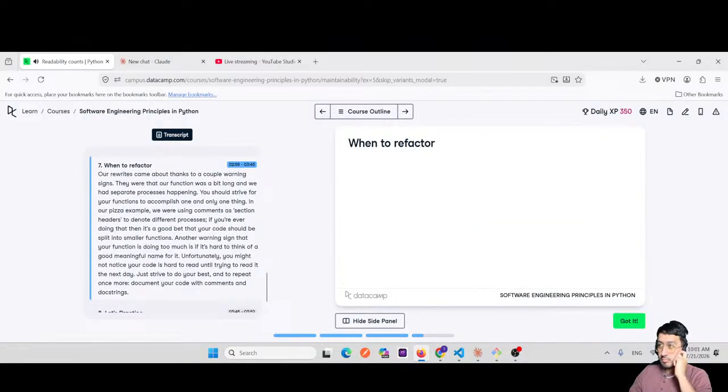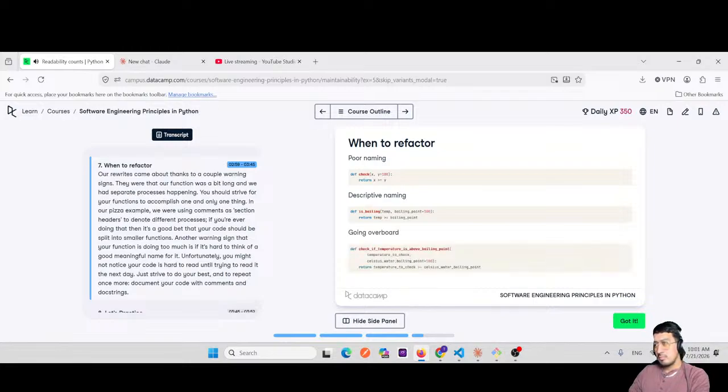Our rewrites came about thanks to a couple warning signs. They were that our function was a bit long and we had separate processes happening. You should strive for functions to accomplish one and only one thing. In our pizza example, we were using comments as section headers to denote different processes. If you're ever doing that, then it's a good bet that your code should be split into smaller functions. Another warning sign that your function is doing too much is if it's hard to think of a good, meaningful name for it. Unfortunately, you might not notice your code is hard to read until trying to read it the next day. Just strive to do your best, and to repeat once more, document your code with comments and docstrings.